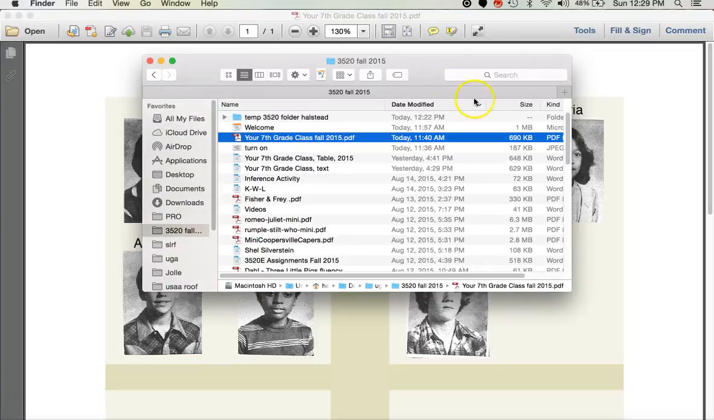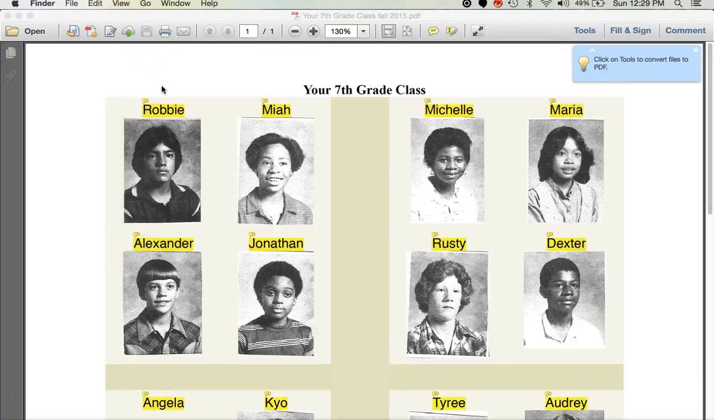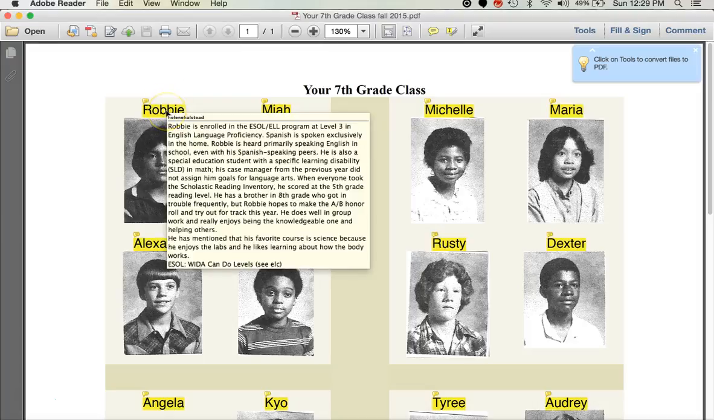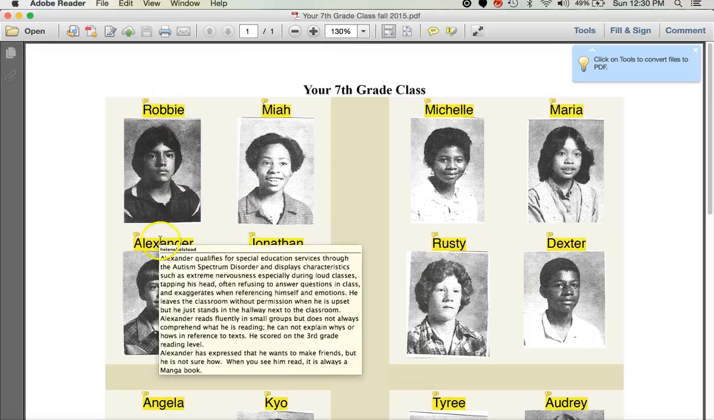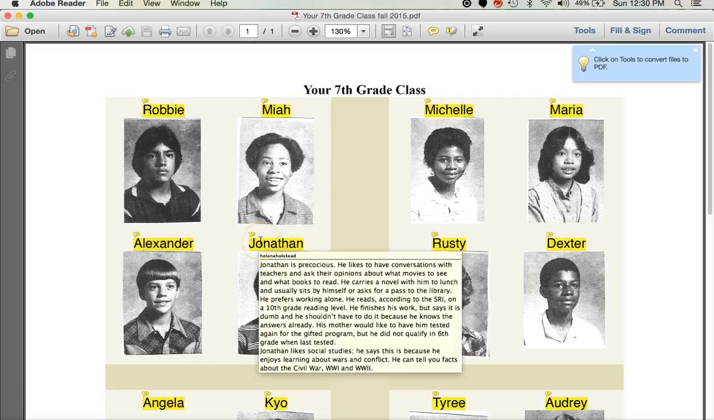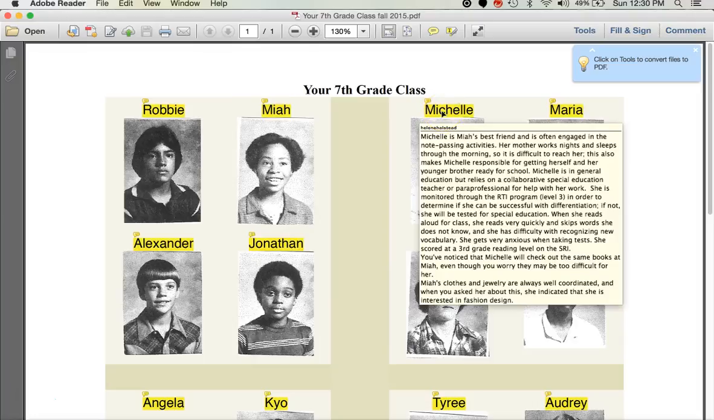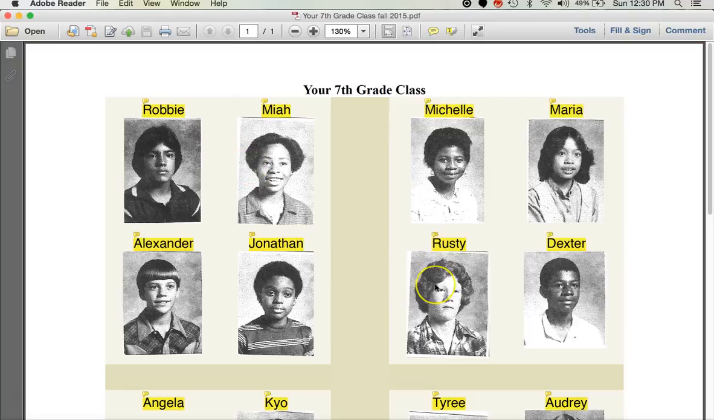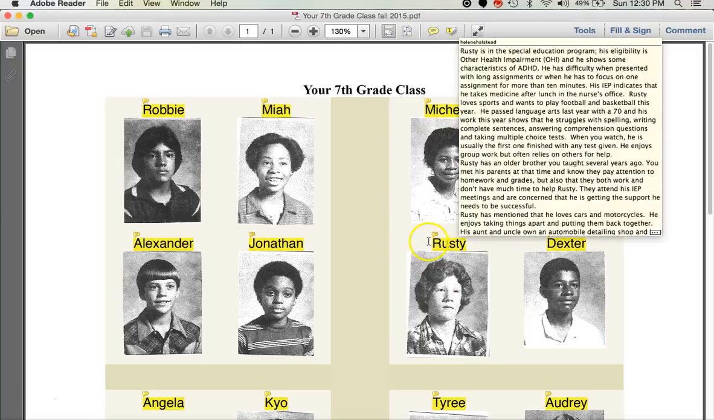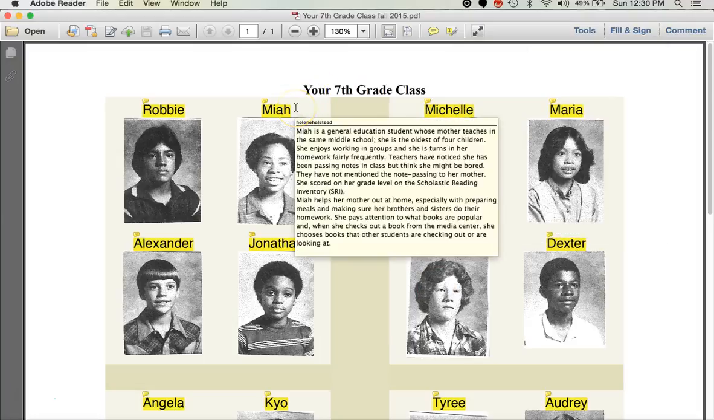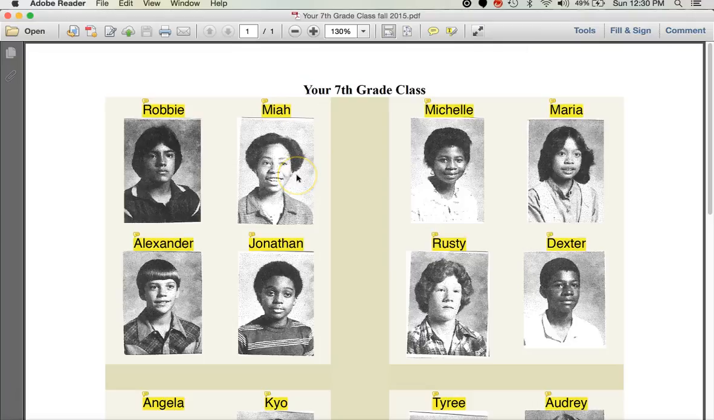You will also have this in a table format in case that is easier for you to work with. This is a PDF. You just hover over the yellow highlighted part and it tells you about the student. You will read these again in this format or in the table format, and these are the students you'll be using for your assignments. I will point out that I am not one of these students, and that these are of course all pseudonyms and none of these descriptions apply to these students.